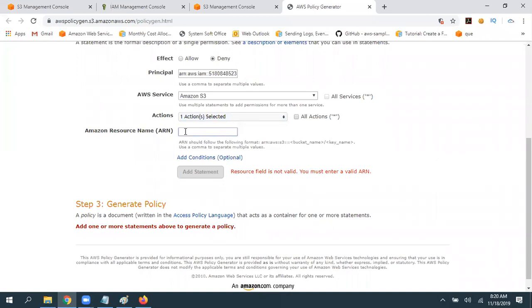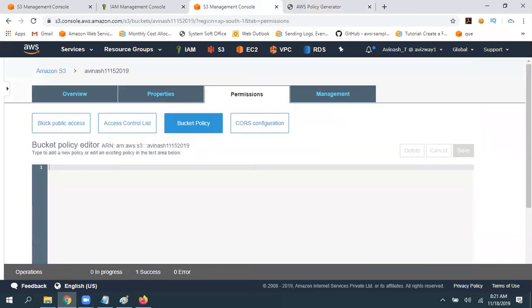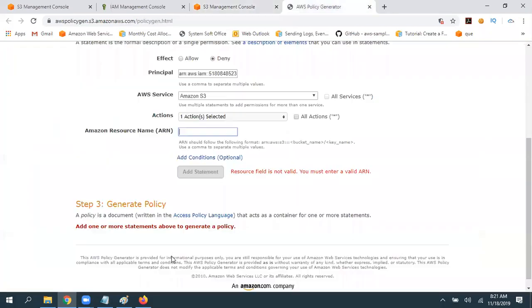Now here is an ARN name. So the ARN name of our S3 bucket. Go here. This is the ARN name of our S3 bucket. Grab that. Enter that here. Now, whatever the operation I selected, is it a bucket level operation or does it apply inside folders or inside files also?